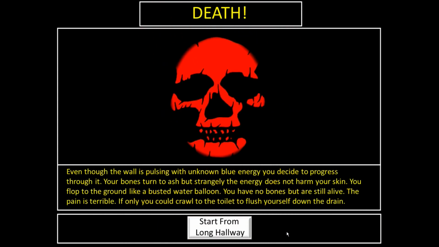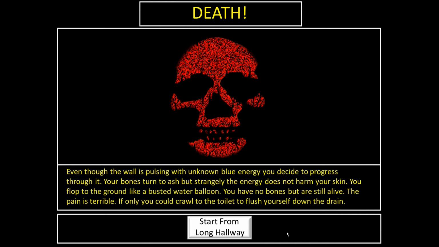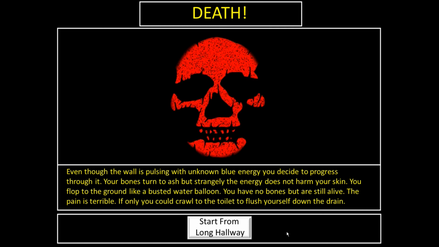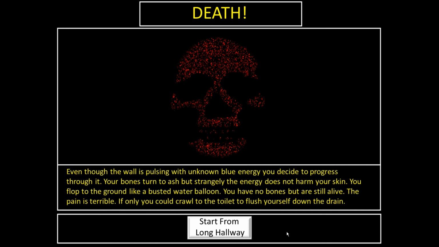Even though the wall is pulsing with unknown blue energy, you decide to progress through it. Your bones turn to ash, but strangely, the energy does not harm your skin. You flop to the ground like a busted water balloon. You have no bones, but are still alive. The pain is terrible. If only you could crawl to the toilet to flush yourself down the drain.